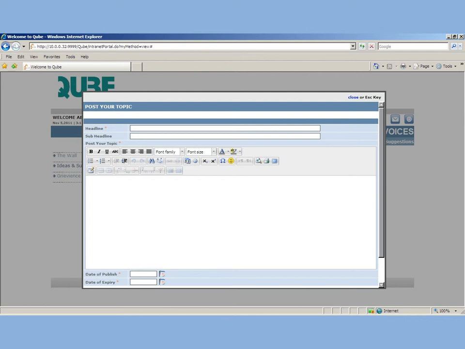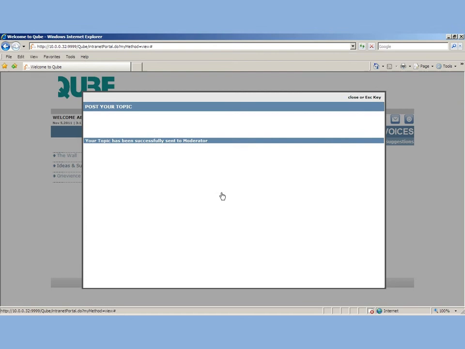Let us show you by an example. So we are typing a headline, say for example, Suggestion Box Best Idea Award. To elaborate, the detailed idea or the suggestion can be typed in the box below. Employee has to select the date of publish and date of expiry and then scroll down to save the form. Once the form is saved, the prompt comes that your topic has been successfully sent to a moderator.